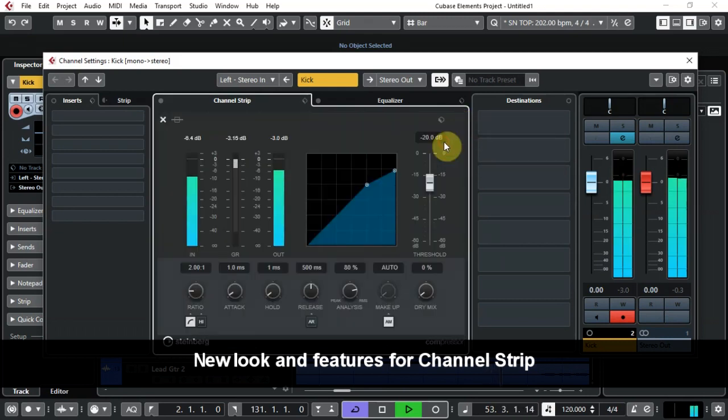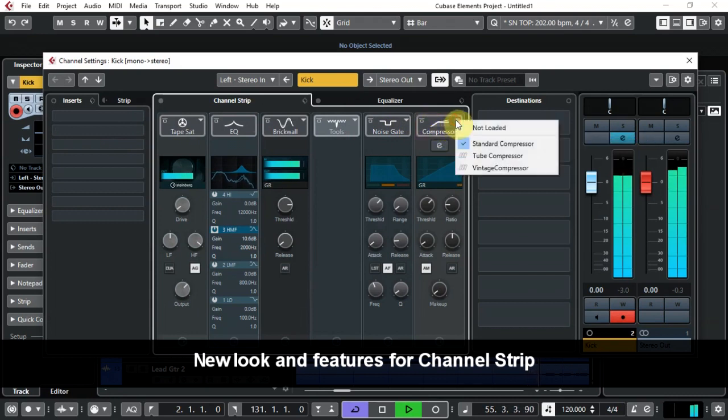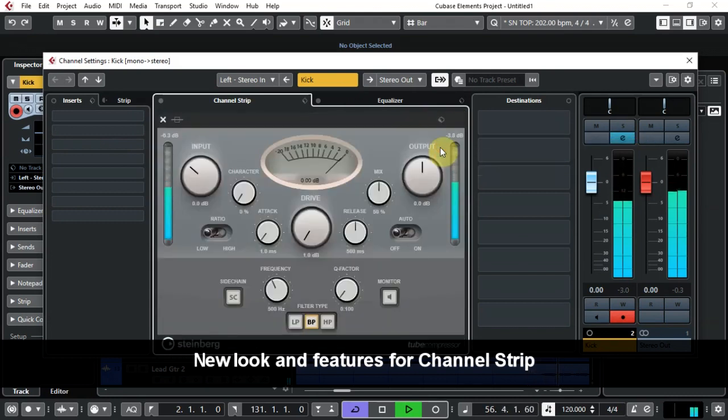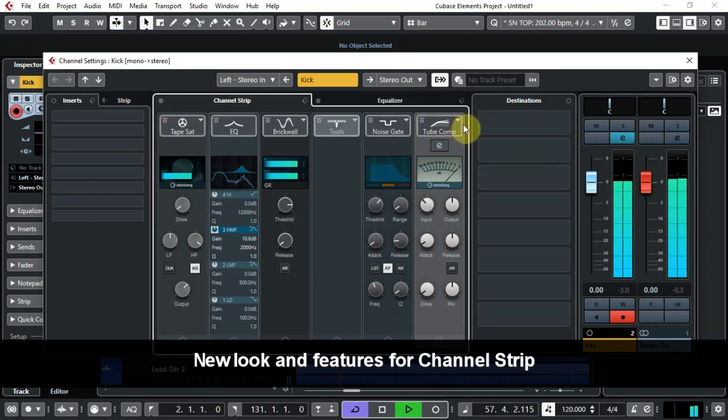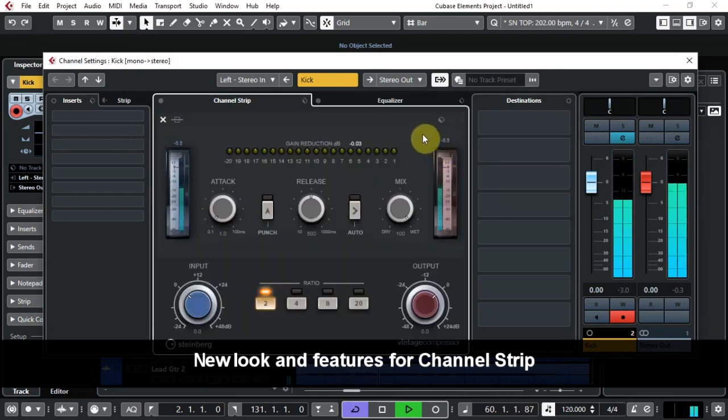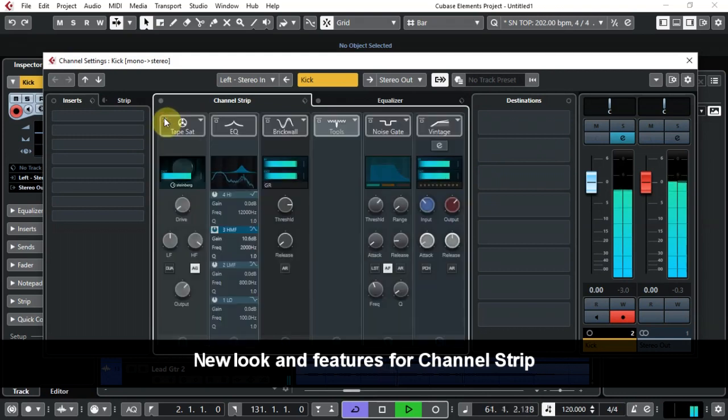Another nice feature is for each of the three compressors, if you hit the expanded view button, you get a view of the actual compressor plugin. I know that one of the reasons why people didn't use the channel strip before is that all of the knobs were very small and it just wasn't particularly user friendly, so having this option is a nice touch.